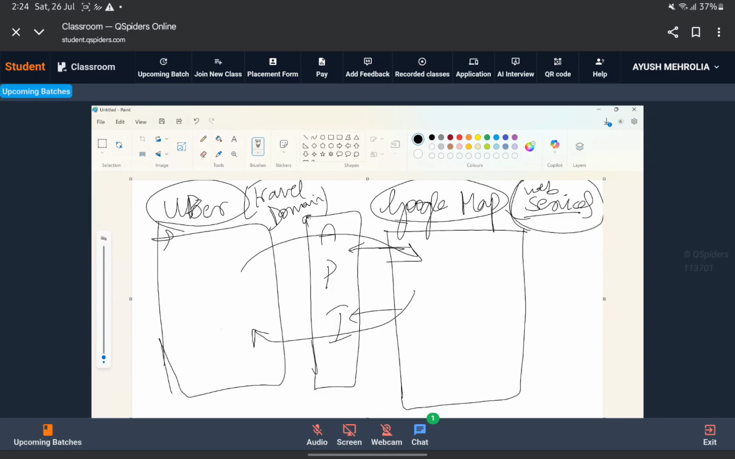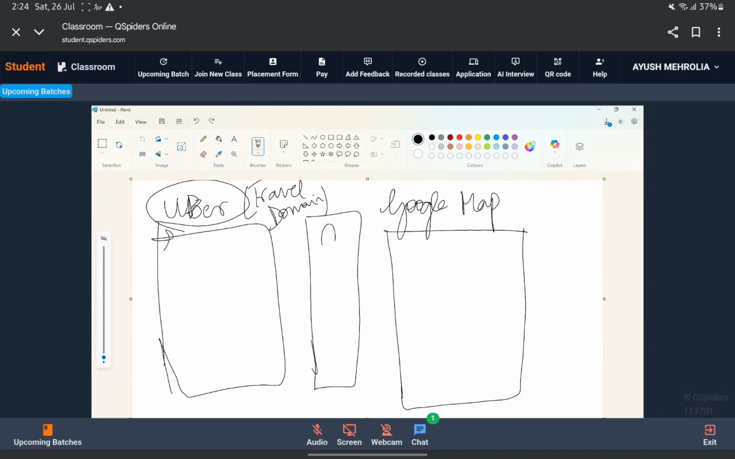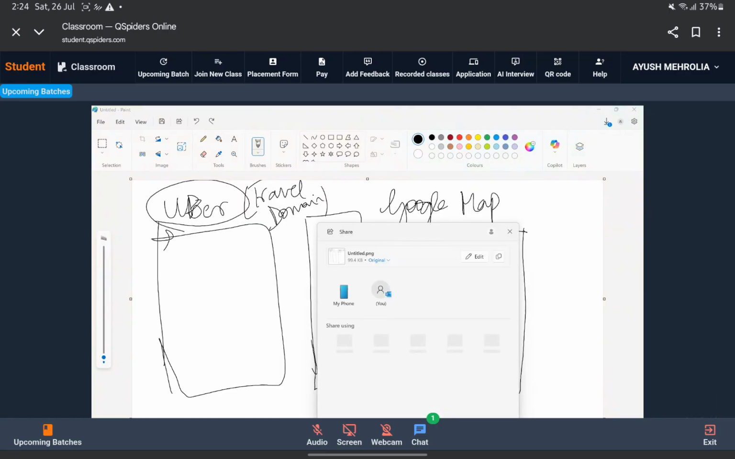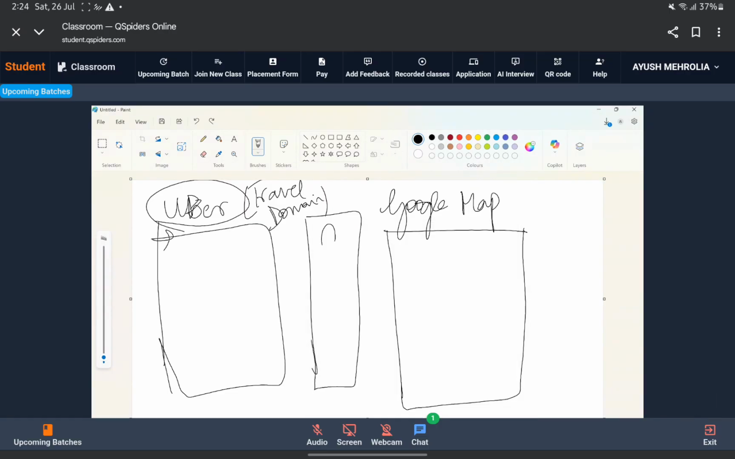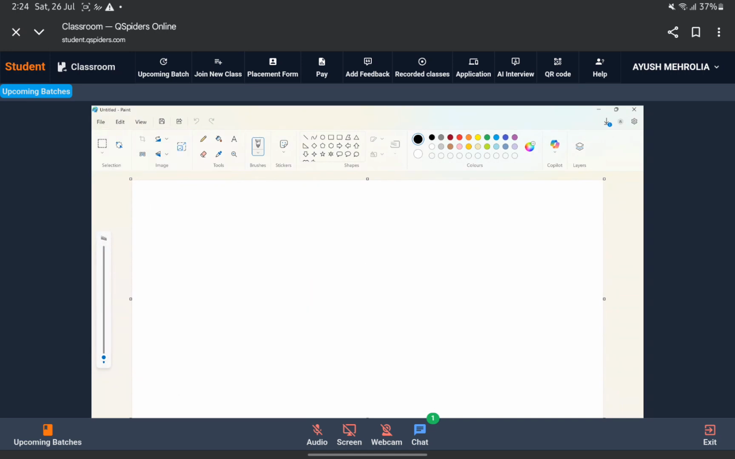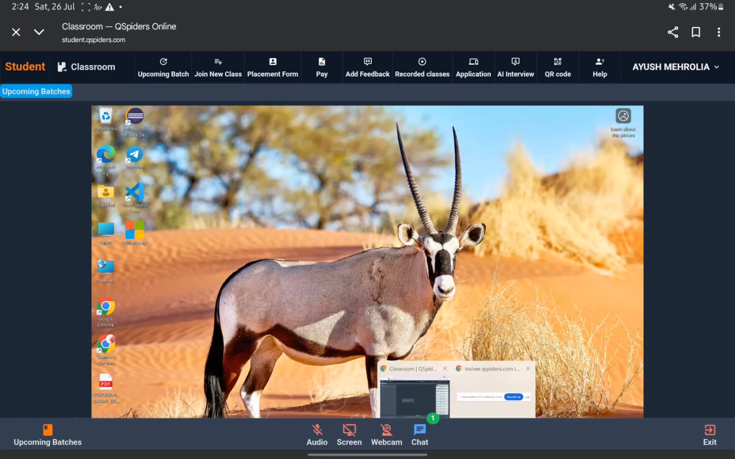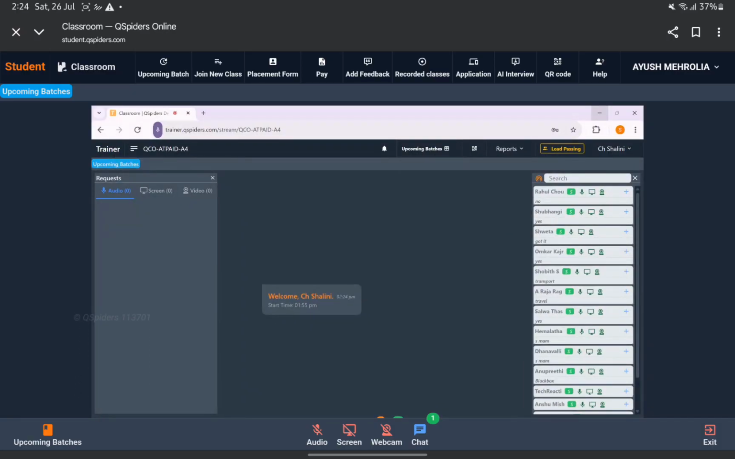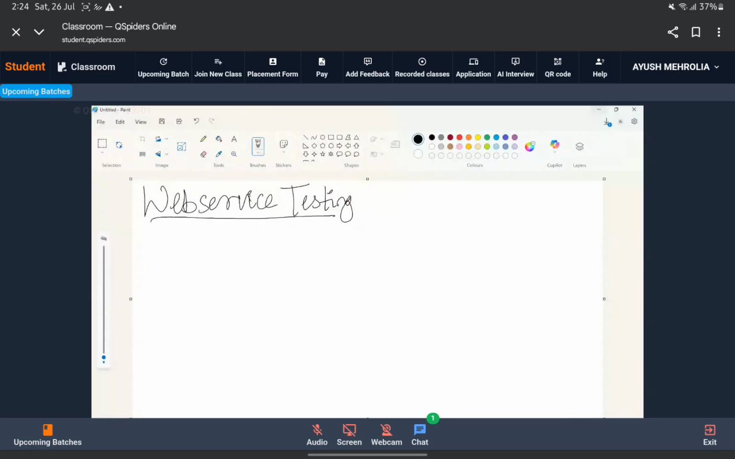Now, what is web service testing? Let us understand that. I'm not getting into depth because I hope you are understanding things. Nothing new here. So, what is web service testing? Guys, yesterday did you take notes on web service testing? Only one response I got. Okay, let me write it once again, no issues.